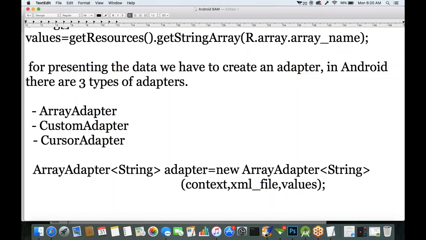Now this adapter we have to set to the autocomplete text view component. We call autocomplete text view dot set adapter, which is a method. Specify the adapter object to this autocomplete text view.